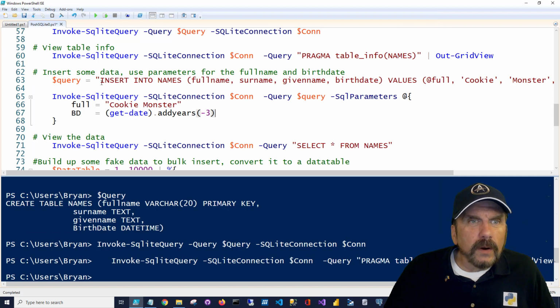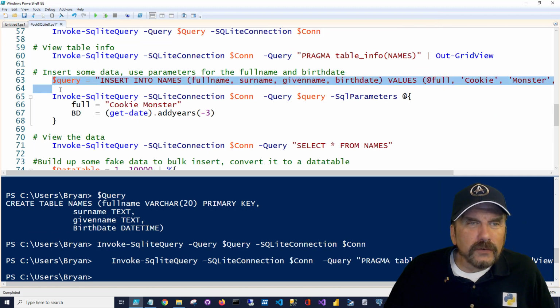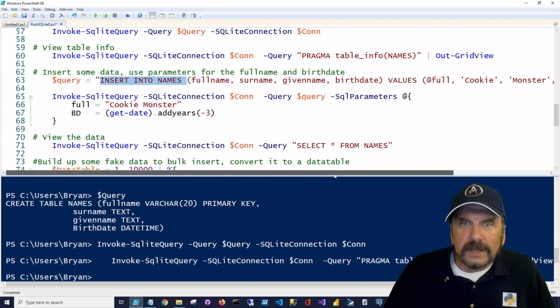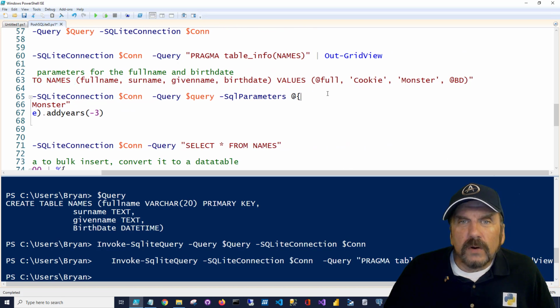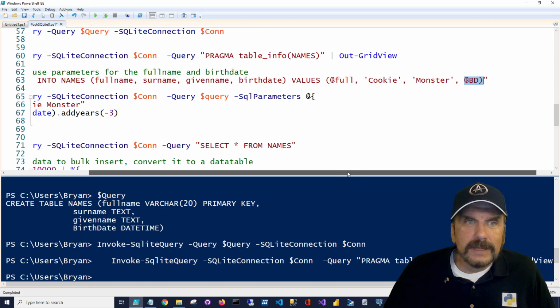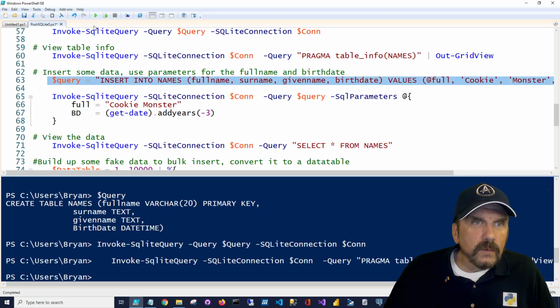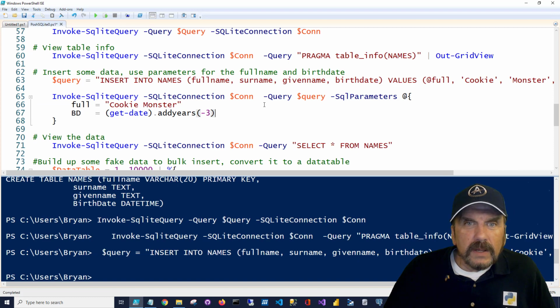Now I want to run a query. Again, I'm storing things in string objects. I don't have to. I could hard code them, but I'm putting them into string variables instead. I'm going to insert into the names table a single instance, and you can see it here. I want to call your attention to, we can pass parameters to our queries by putting the at sign and then the name of the parameter. We can do it here. We've got it in two places, where @full is and where @BD is. So let's create first the query. And when we run it, we're going to do invoke SQLite again, right?